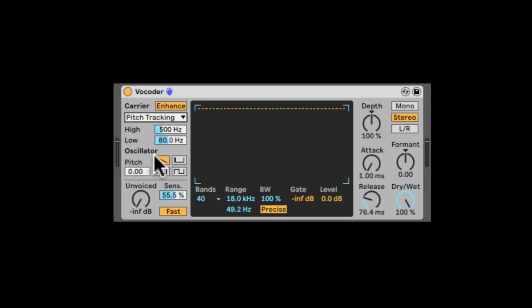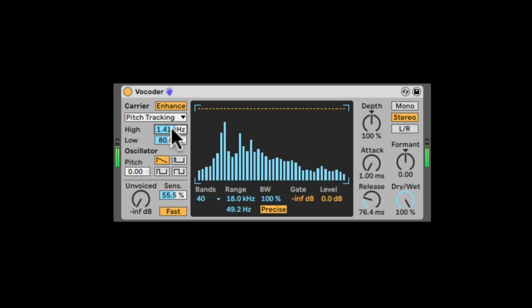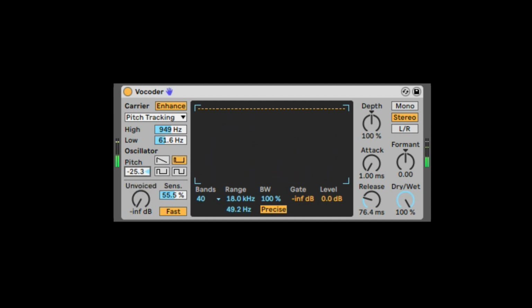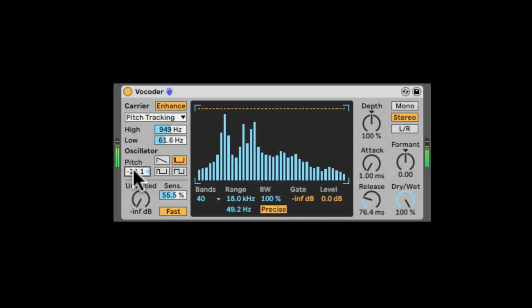And lastly, we have pitch tracking, which will use a built-in oscillator. Here you can decide what's the wave shape of that oscillator. It's going to track the pitch. This is the range of the pitch tracking and going to create a new kind of synth line according to that. You can decide what's the high frequencies that it's tracking and the low. Here's the different waveforms and the pitch itself. You can create some really cool low-end sounds here.